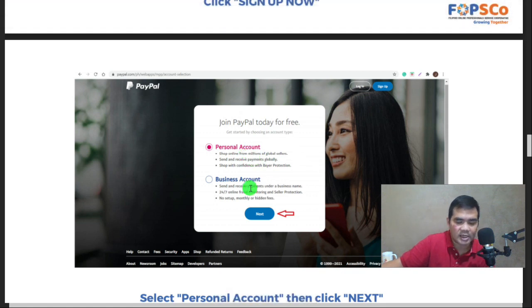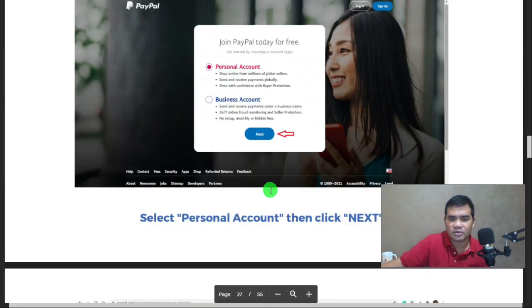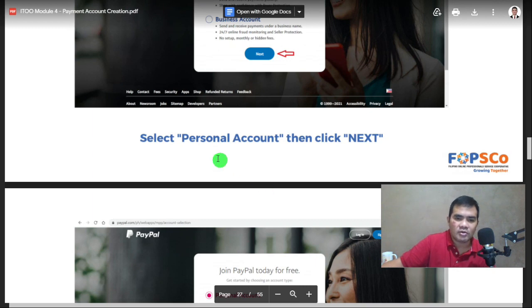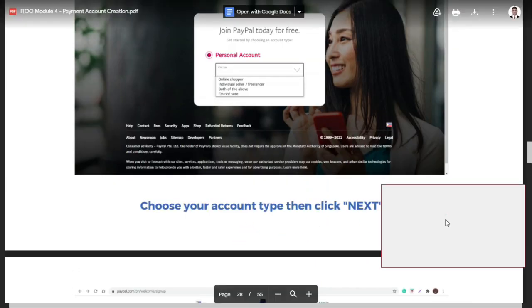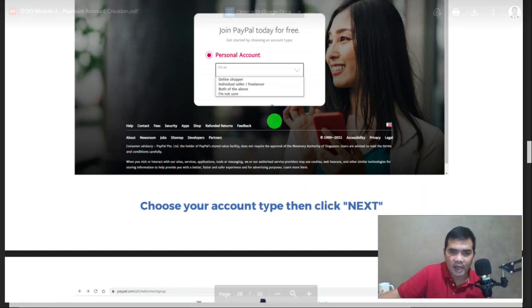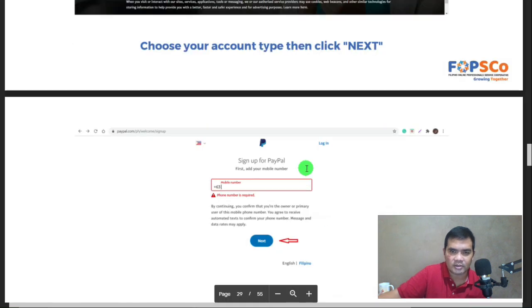Then usually, kayo more on personal, since you are a freelancer. So select personal account, then click next, and then choose your account type, and click next. Okay, so ano ba yung pre-provide mo? Is it a service? You have a product? So you need to choose on the selection on the options below.